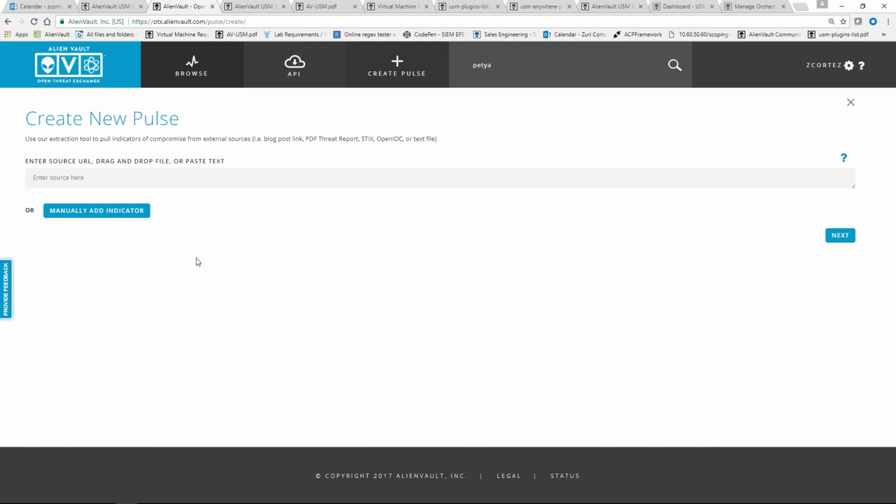Creating that pulse allows you to take that data and make it actionable in your appliance, using the Open Threat Exchange as a transport vehicle to take that data from being just blogs to actionable intelligence going into your platform. So that would be done through the pulse creation here.